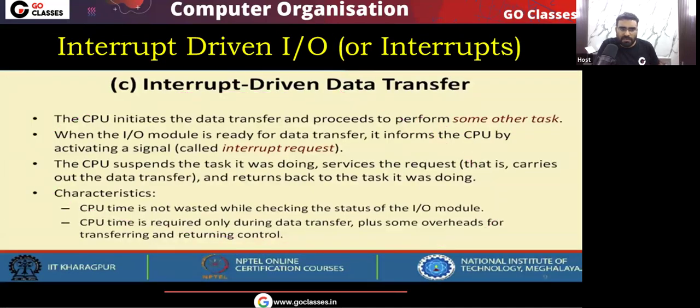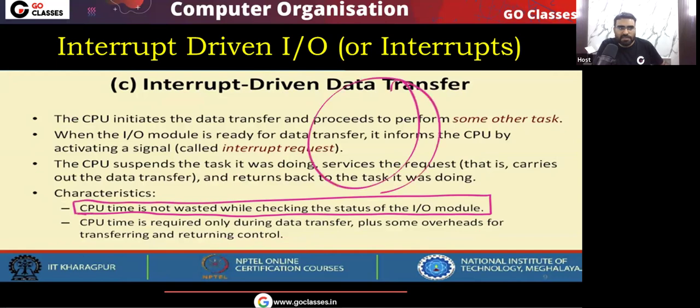Now remember one thing here, that the CPU is not wasting time checking the status bit. Yes or no? This is one important point. The IO interface is collecting data from the IO device. The IO device is very slow, slowly giving the data. During this time, the CPU will not waste time checking the status. What will the CPU do? CPU will execute some other program.